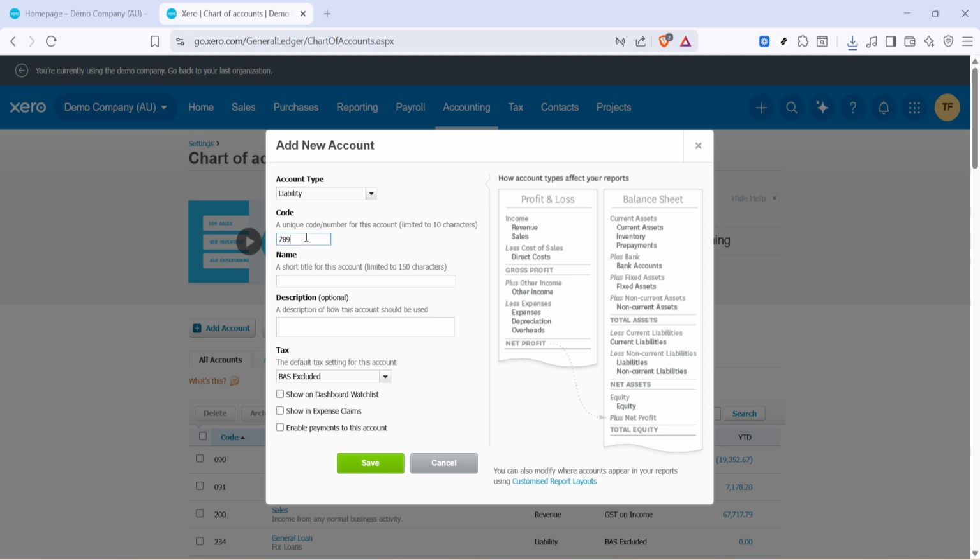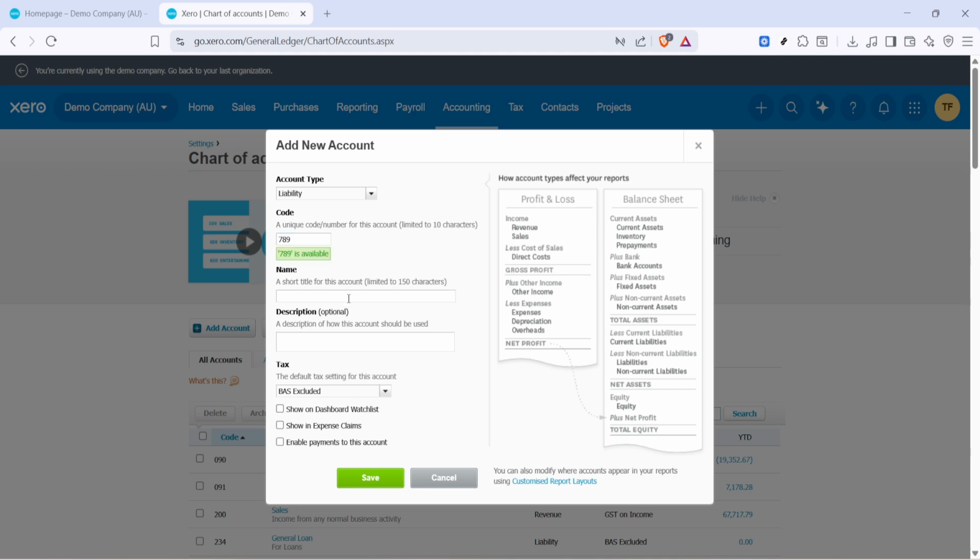Now, enter the code. Use a unique, consistent numbering convention. Many teams reserve a range specifically for intercompany accounts, which makes them easy to find and filter in reports. Keep the code short and memorable, and avoid reusing codes from archived or inactive accounts. Remember that changing codes later can affect integrations and reports, so it's worth getting this right now.